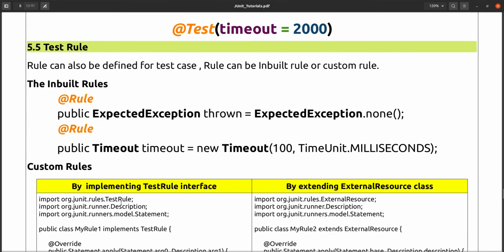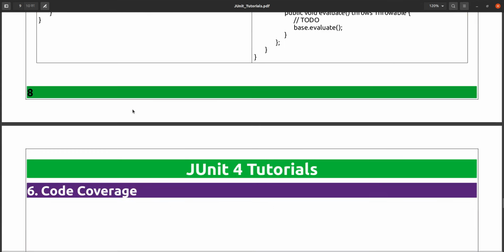Okay, next one is the test rules. What is test rules?